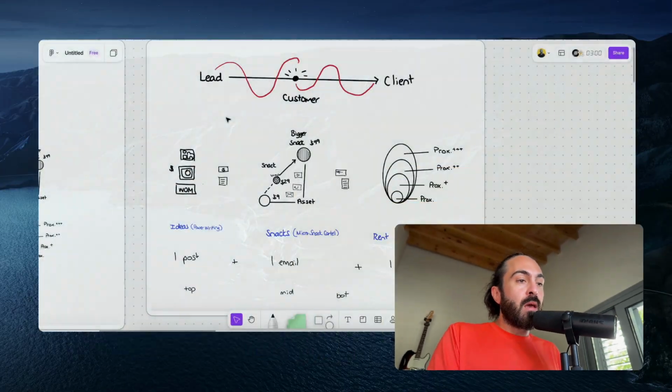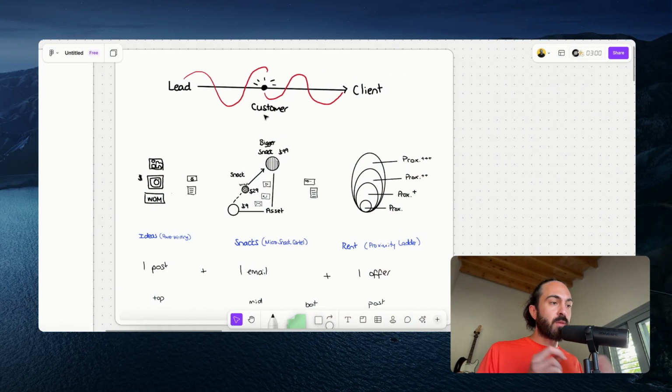So this model is something I'm going to go over at high level. There is another video which I'll drop in the description below that goes into it in more detail, but essentially what I am doing is I'm showing people how to go from lead to customer to client, not from lead to client, by selling little snacks here.